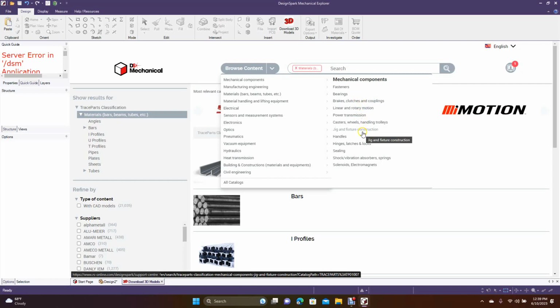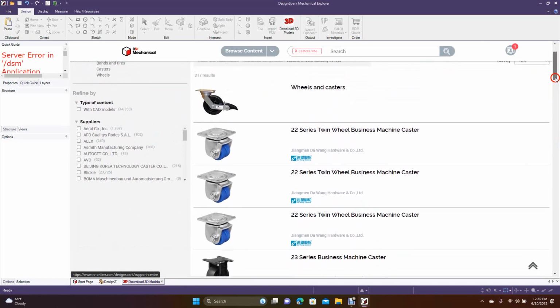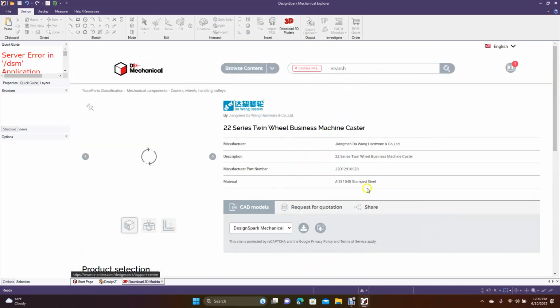You even have wheels here, casting wheels, hanging trolleys. So you can get these as well. Like if you were building a cart and you needed these kind of wheels, just to see what it was going to look like. Yeah, all of these have requests for quote and then they have a download, so you can go ahead and download them.